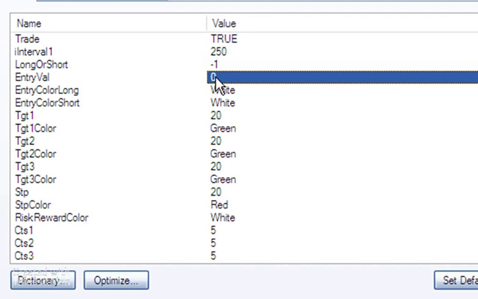Now you have the option of setting the value yourself in terms of the entry value. However, if this is set to 0, what the program will do is when it is first applied to the chart on the last bar on the chart, it takes the price value and then puts the entry value 20 ticks away from that. So if long or short is set to -1, it would put it 20 ticks below that price, and if long or short was equal to 1, it would put it 20 ticks above the price when first applied to the chart. Now the following two inputs determine the colors of the entry lines, and you can have a different color for long or short.